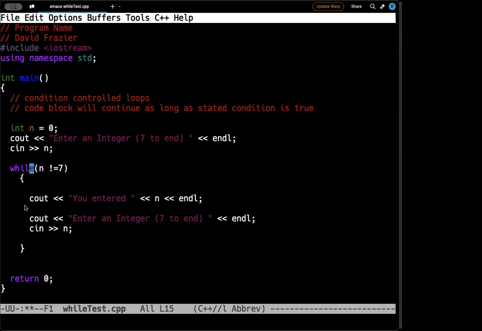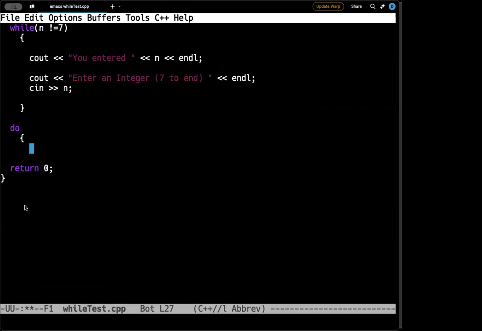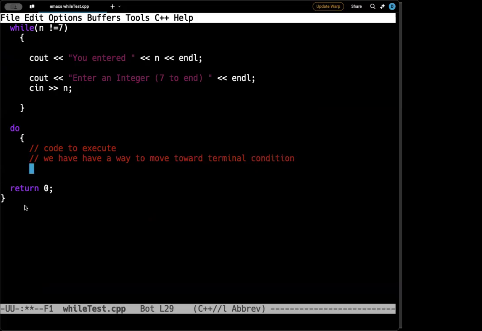So let's go back and look at the syntax first. So I'll just go down here for this one. We're going to start with a do, and that's it. A do by itself with the curly braces. I'm then going to do whatever code I want. Again, we have to have a way to move toward a terminal condition, to get out of the loop. And then we end it. We're going to put our while down here. So while our condition here.